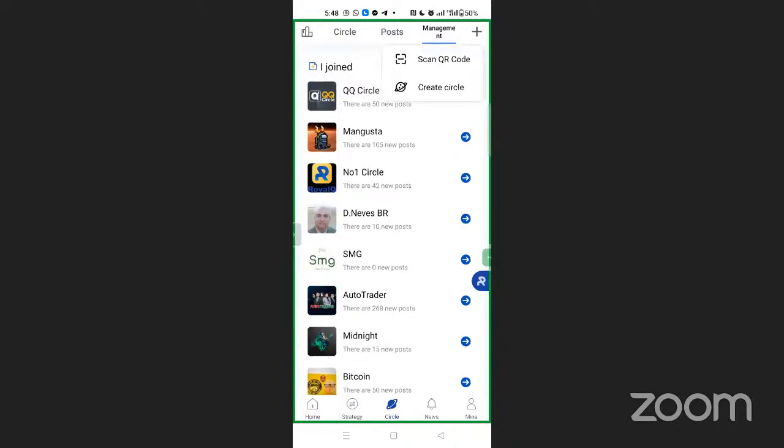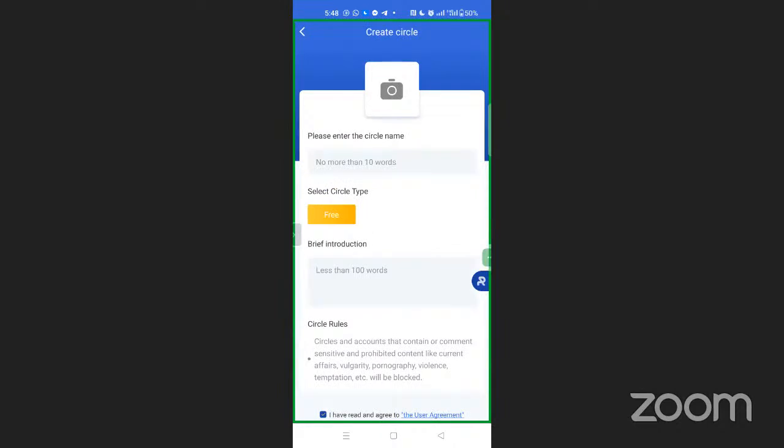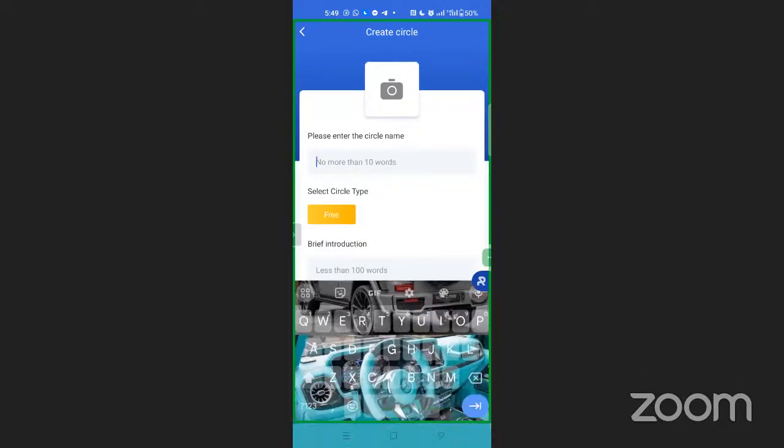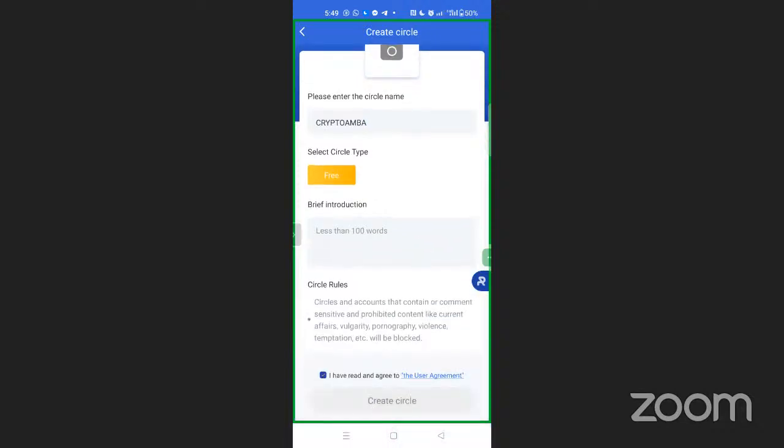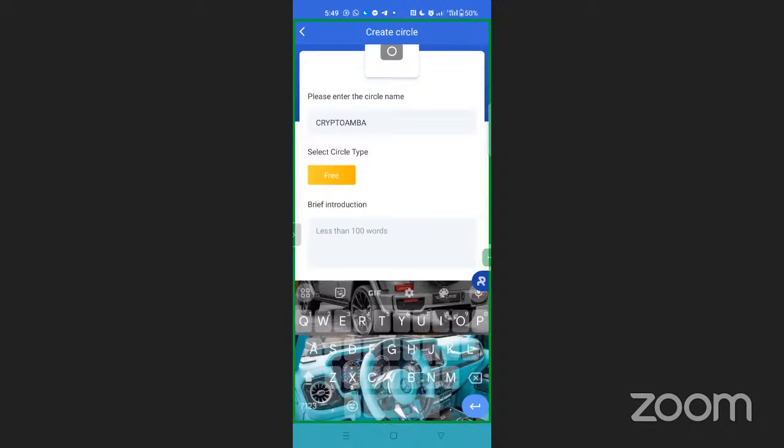Plus, you can scan or create. You can create your own circle. For example, I could create a circle and call it crypto ambassadors. It's not allowing that name. Okay, then I introduce myself and say maybe we have been here for the last, let me say, 2.5 years.